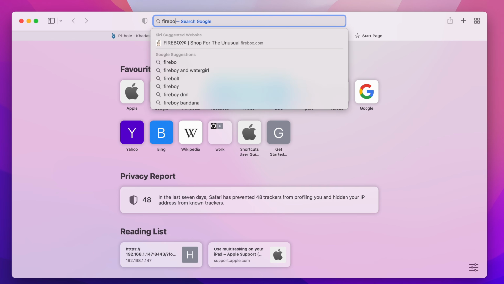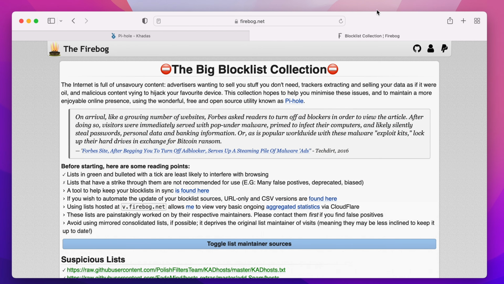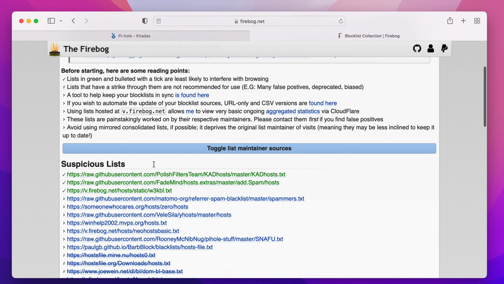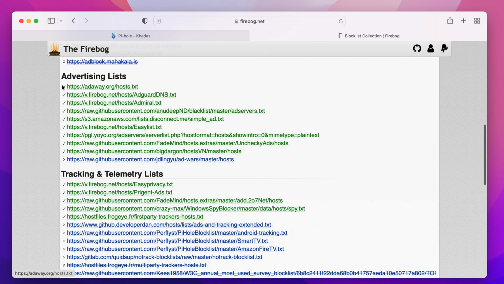So if you come to firebog.net, the big block list collection, you can see there's a huge set of lists here. The ones with ticks are pretty safe to use. They're not going to disrupt your browsing experience too much. The other ones, your mileage may vary. They may have blocks that break certain websites, that break certain apps. I've been using the full set of approved lists day to day, and I don't have too many issues.